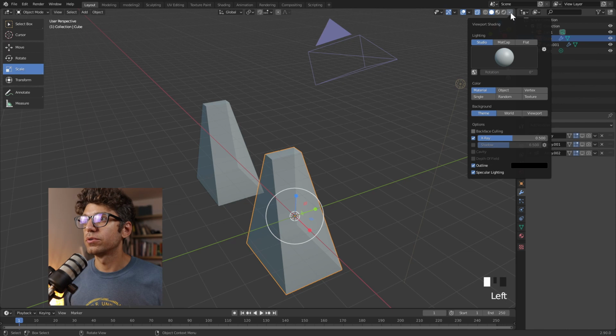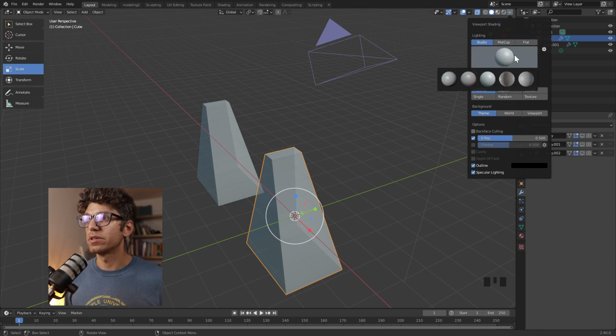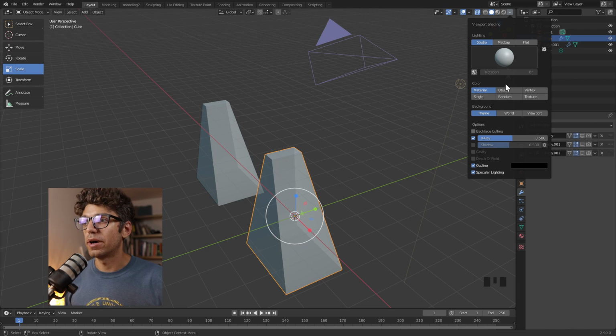If we click and hold this arrow, we have some options that help with the views. The first one is this matcap, or this sort of light environment. We want to select the middle one, which is the outdoor one. That's going to make all the objects a little bit brighter.